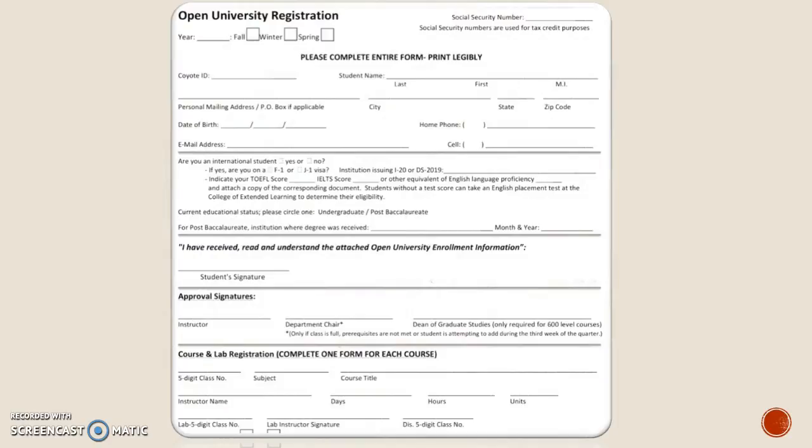Here we see our Open University registration form. This form is used for all fall, winter, and spring courses. Our summer registration form is very different compared to our fall, winter, and spring.